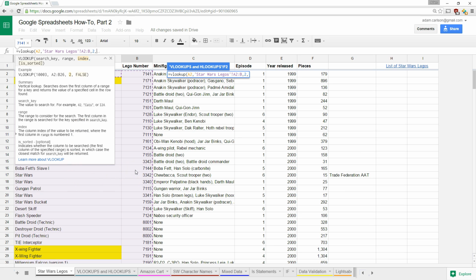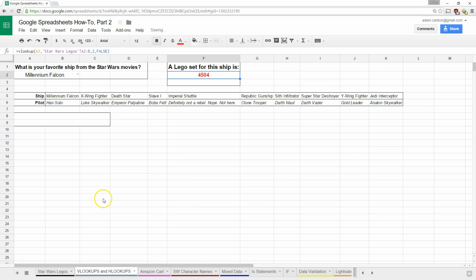Then I hit comma again, and now it's asking me a true or false question. Is this data sorted? In this case, it's not. So I'm going to put false. I'm going to hit close parenthesis and hit return. So now it's going to say a Lego set for the Millennium Falcon is 4504. Now, Lego is one of those things where they make a lot of the same ships, so it's not perfect, but in this case here we get a general idea how to do it.